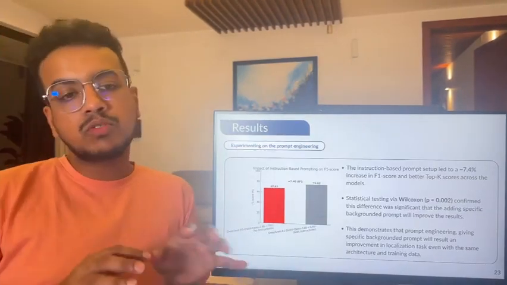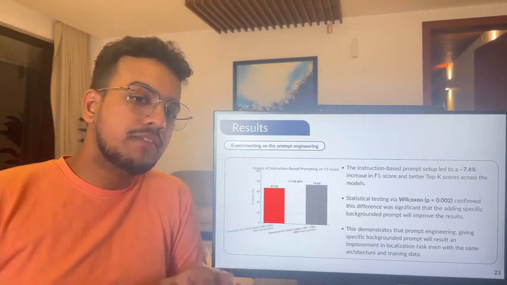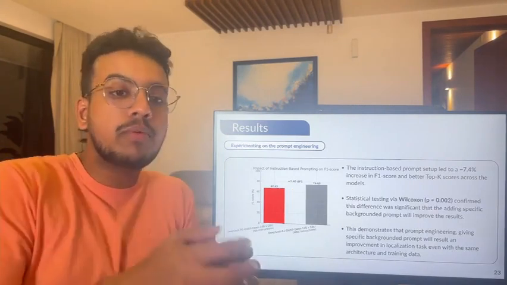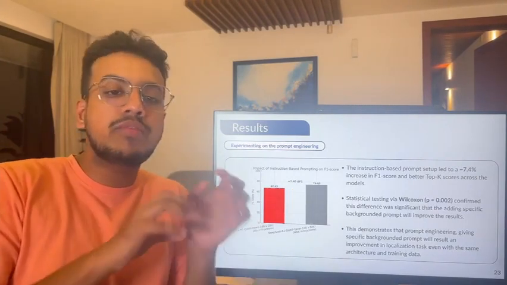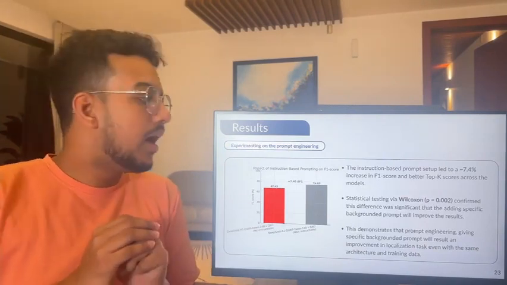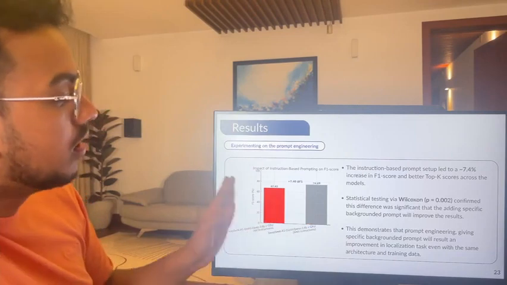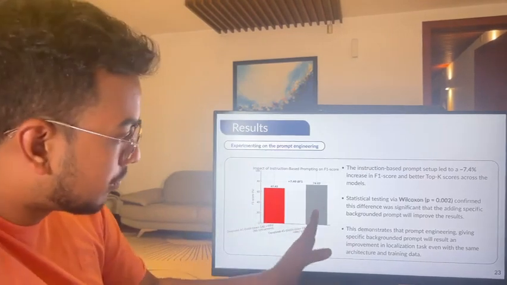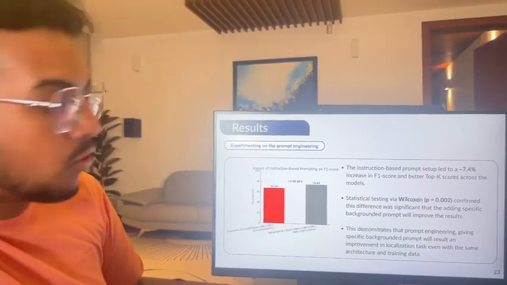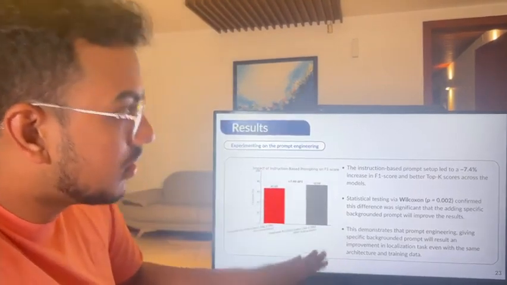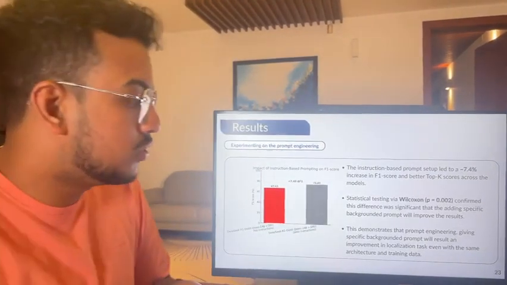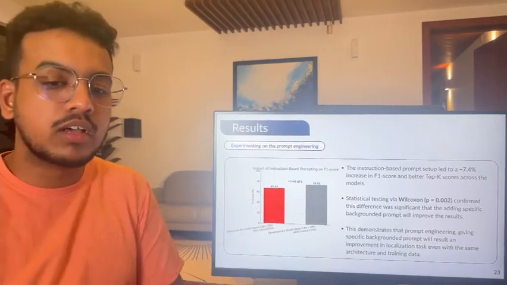Also, for this pre-trained LLM part, we had the option to use a prompt with our smart contract code when we inject it into the LLM, and also the option not to use a prompt. These are the results without prompt versus with prompt. As you can see, there is a 7.4% increase if we use the prompt. This shows that proper prompt engineering will actually improve the results.